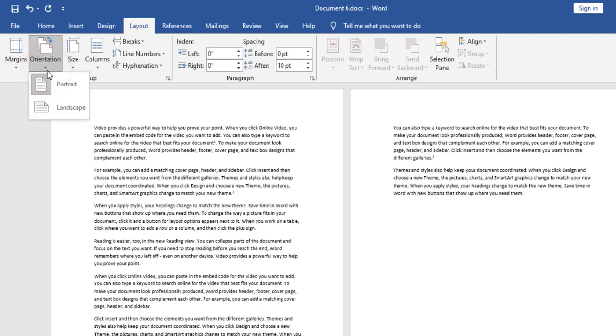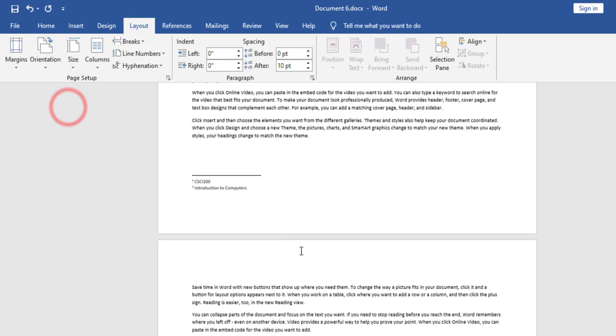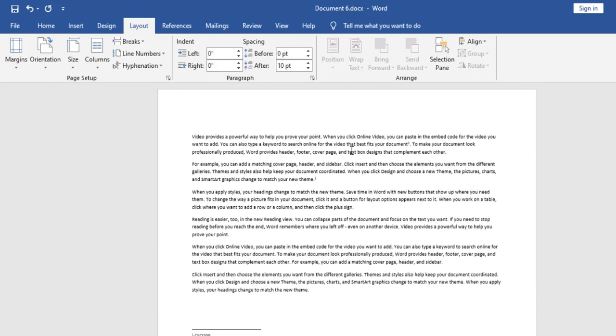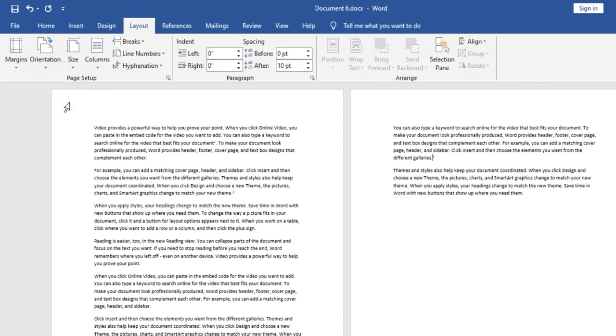Also, we can change the page orientation. For the page orientation, I have two options. I can make my pages portrait, which is the default option, or I can make my pages landscape. As for orientation, I can make my pages landscape. Also, I will return back to portrait.